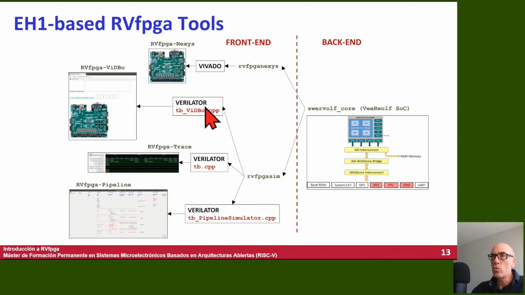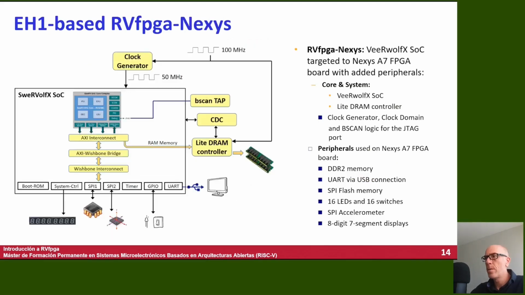We have 3 Verilator-based simulators. The first, RVfpgaSim, simulates a virtual board. The second, RVfpga Trace, captures an application's execution trace on the SoC. And the last, RVfpga Pipeline, allows us to visualize instruction execution through the EH1 pipeline. Next, we'll provide a more detailed explanation of each of these elements.